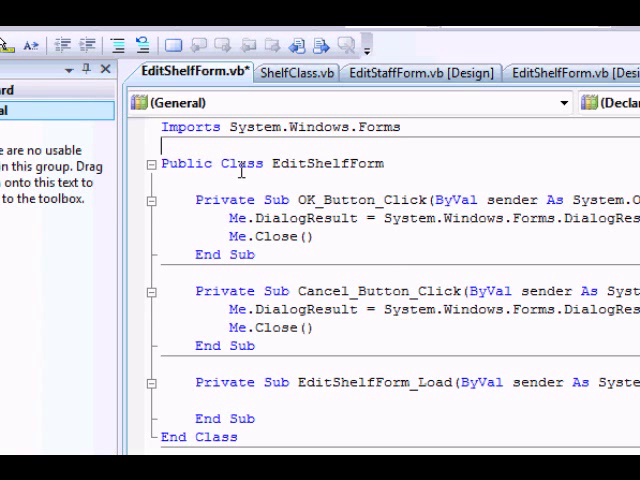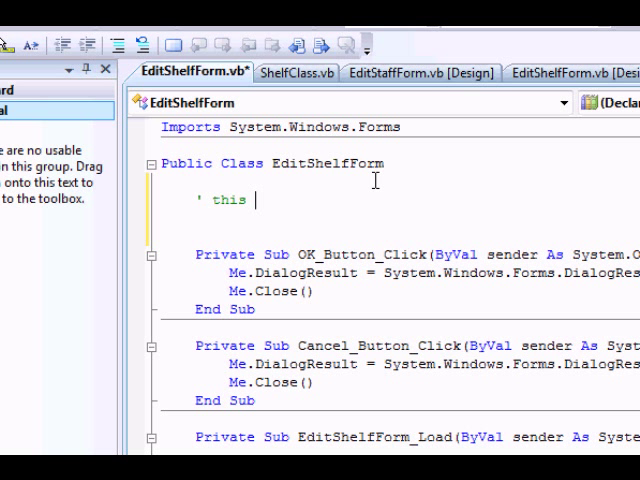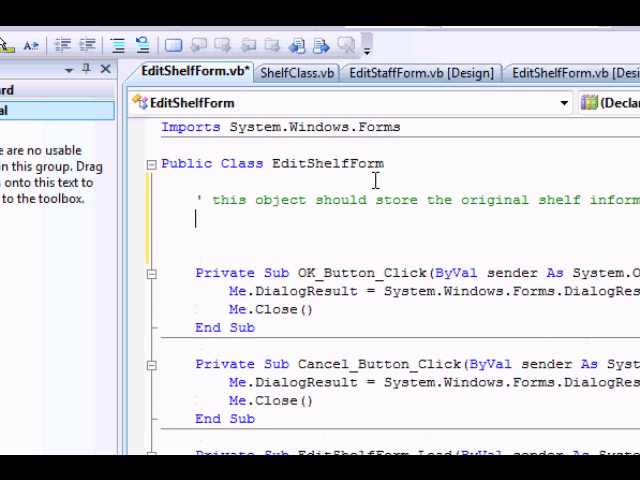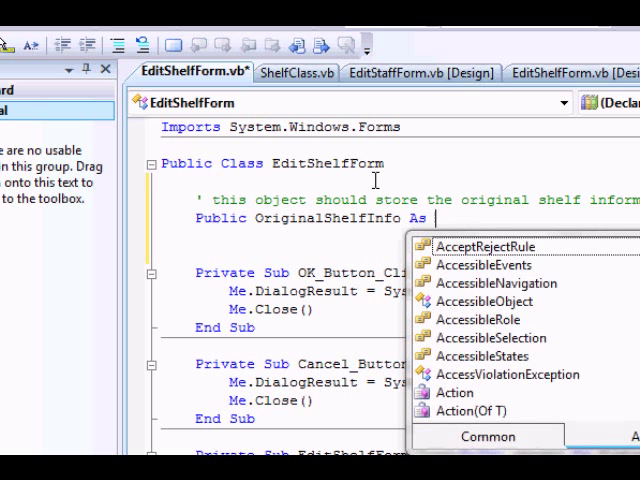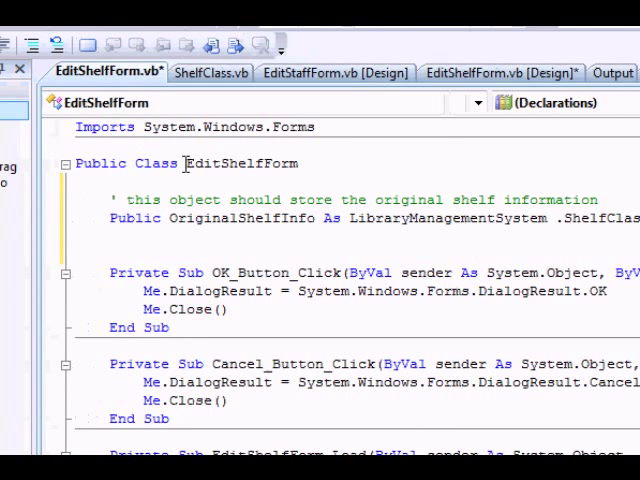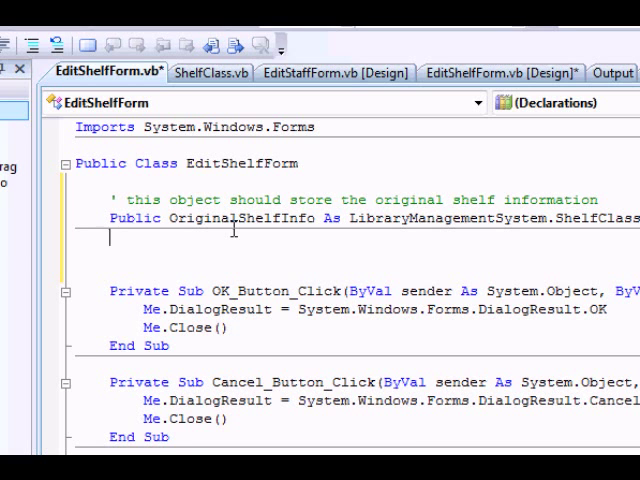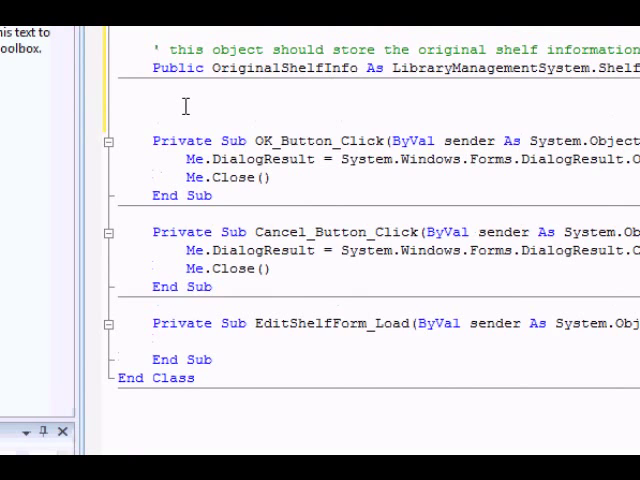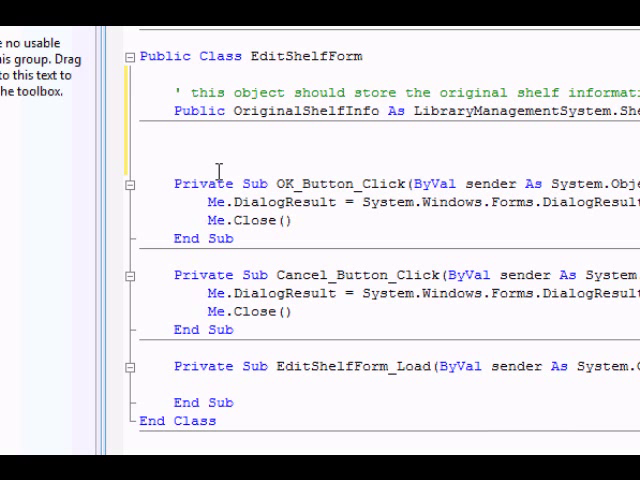Now, one of the things that we need to do here is that this object should store the original shelf information. So in this case, this is going to be public original shelf info as library system dot shelf class. This one will be used to store the information of the shelf. These two will be used to commit or roll back, to save the changes. So I'm gonna remove them and add them later.